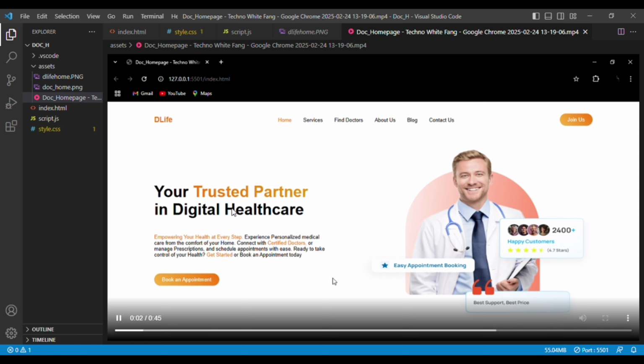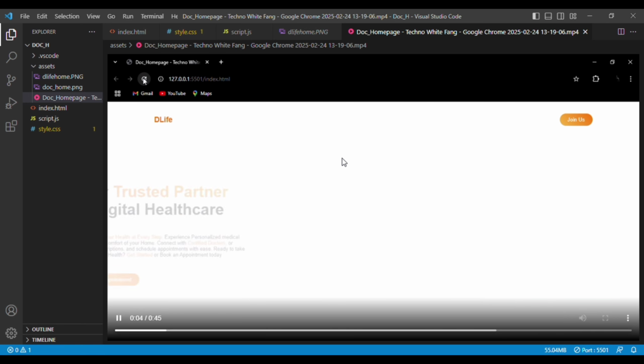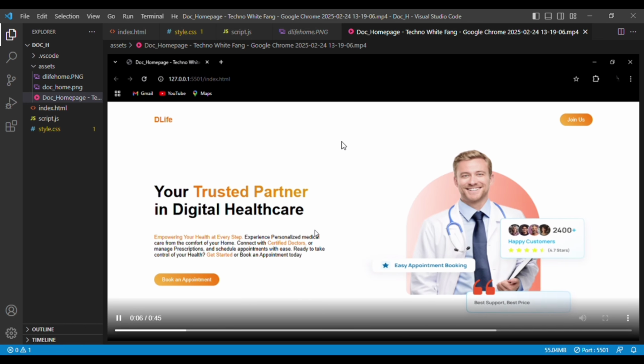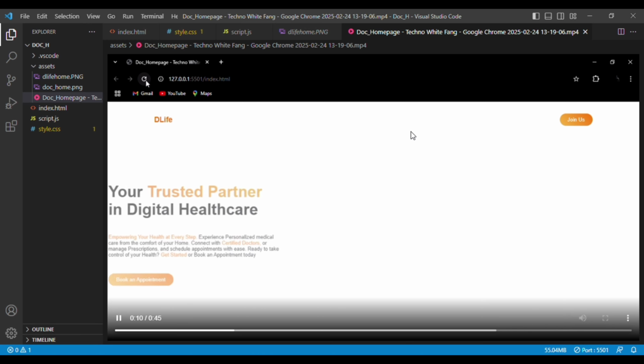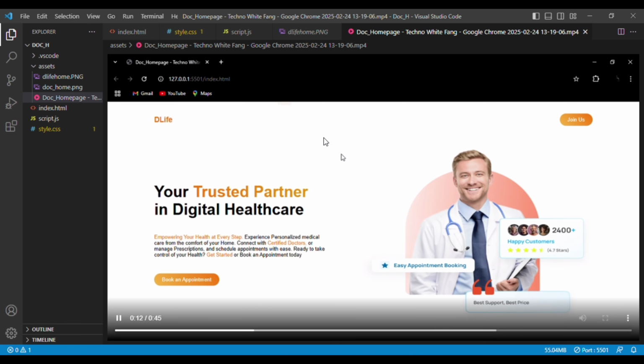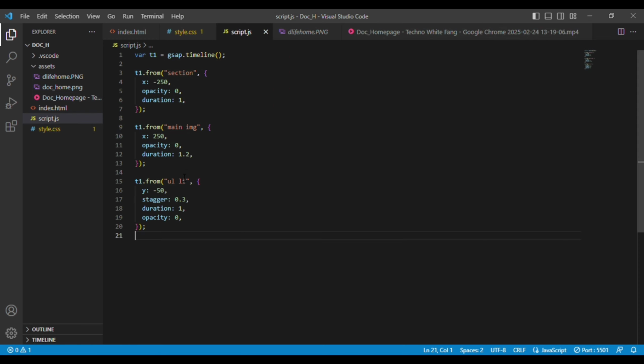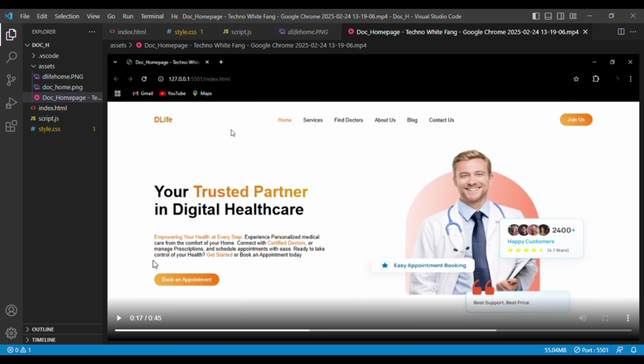So now you can see the nav elements: home, service, find doctors, about us, blog, and contact us. You can see one after the other the element is coming from top to bottom. This is done by using stagger. You can see here, stagger 0.3 seconds. So after every 0.3 seconds, one after the other will drop from the top side, minus 50, that is from top to bottom.